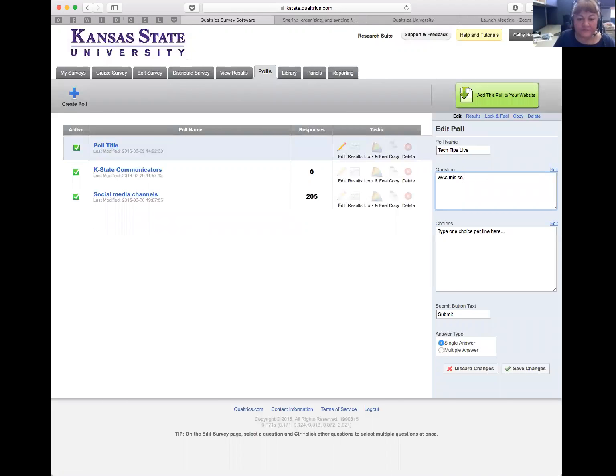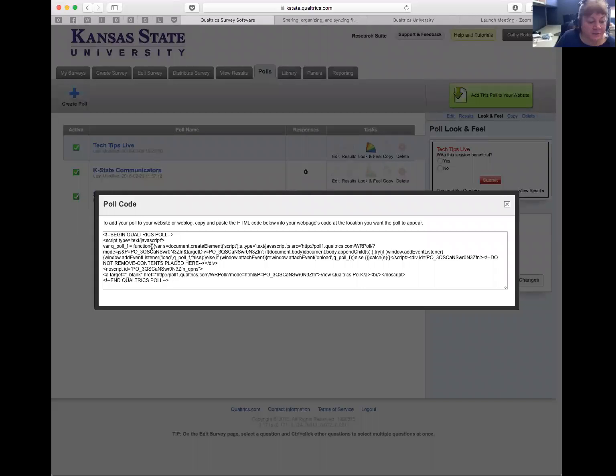And then if you want to add this poll to the website or a blog, you just click this button up here, and it gives you the text to insert into your web page or your blog. And also down here at the bottom, if you just wanted the URL, it gives you that URL right there that you could paste into an email or wherever you wanted to send that.